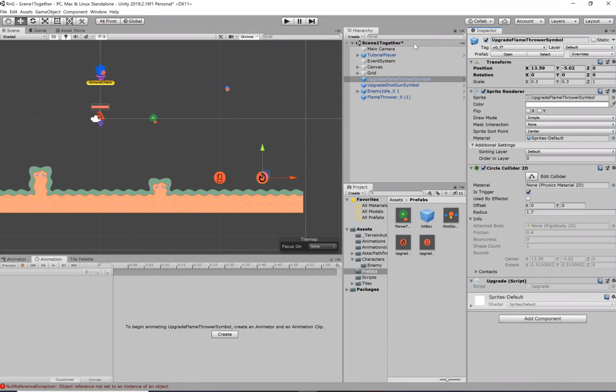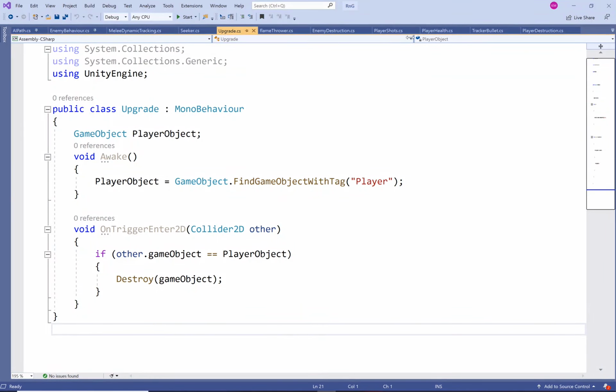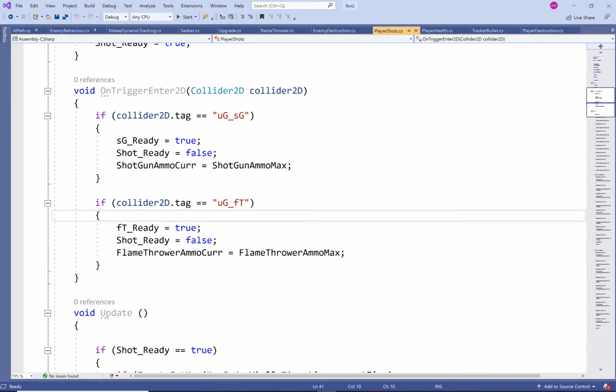once our player comes in contact with it. And the way that we're going to make sure that it actually adds that ammo in is we're going to align the tag for this game object with the tag that we set in our player shot script. So you see I have UGFT. I go to our player shot script, and UGFT is the tag that it's looking for when we set flamethrower ammo current to flamethrower ammo max, and we set all these bools to how they're meant to be.